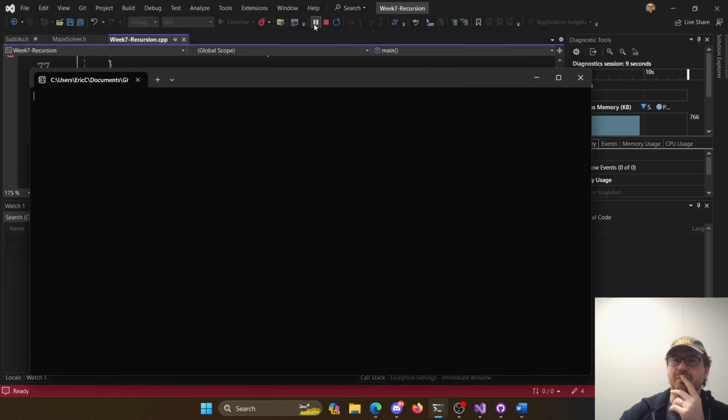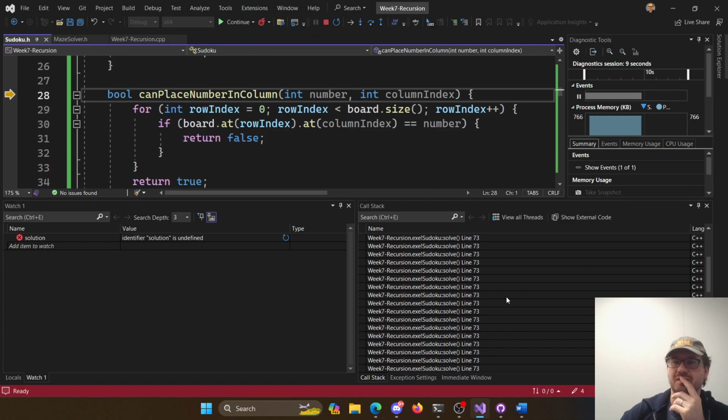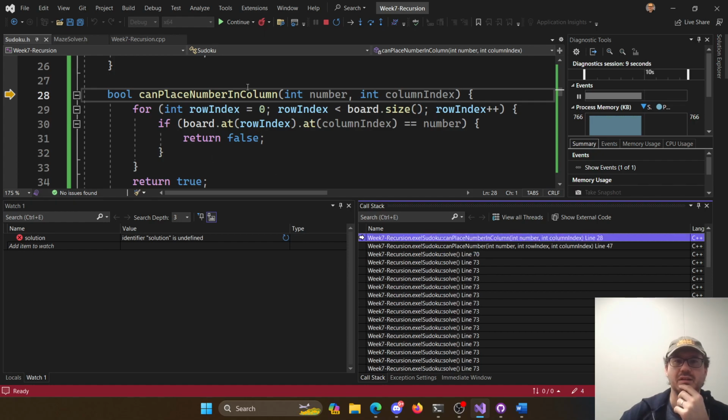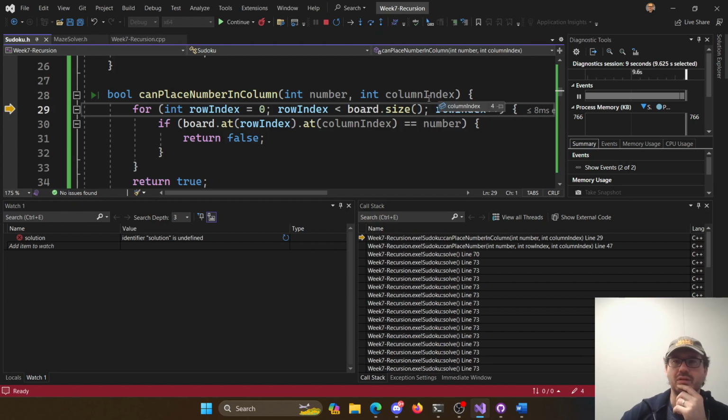Let's see. So we got a pause button here. We can do pause. A bunch of calls. That's kind of what we expect. So can I place a number in a column? What number are we looking at here? Let's see. So what is number? Number is 4. Column 4. What's our board look like right now?